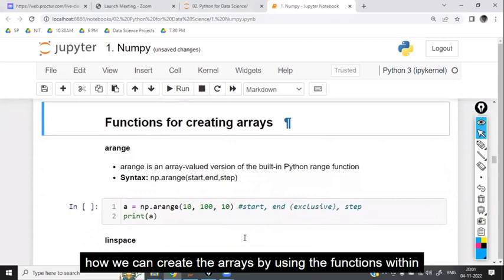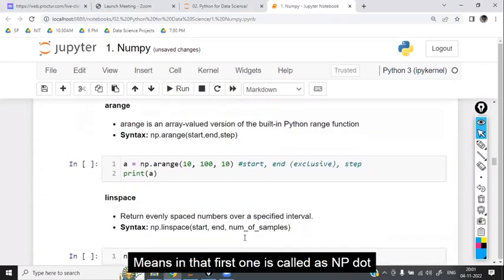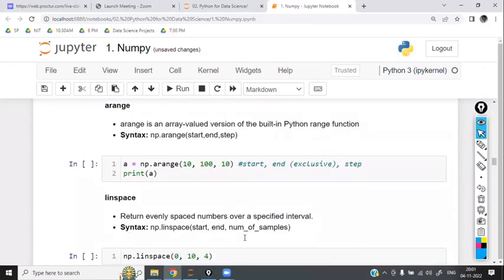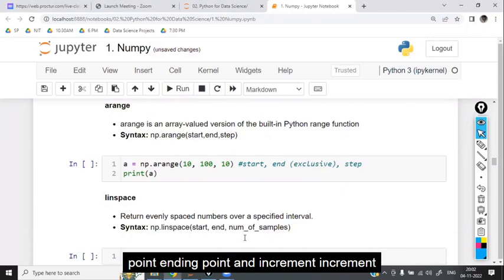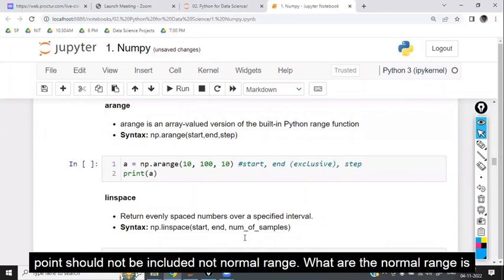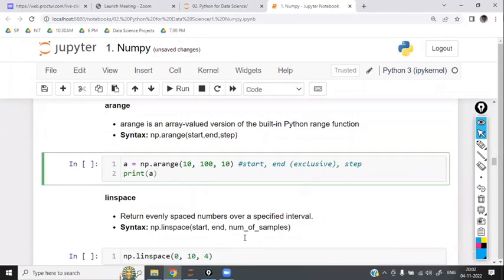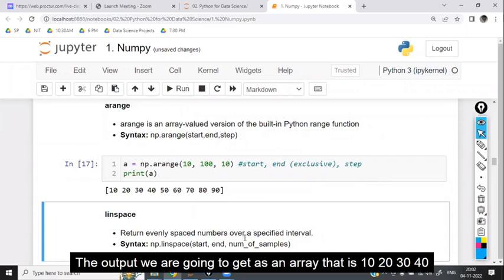Now, these are with respect to arrays. How can we create arrays by using the functions within NumPy? The first one is called np.arange, not range, arange. Arange means array range. np.arange of 10, 100, 10. What is the meaning of this? Starting point, ending point, and increment. Increment is 10, and the ending point should not be included. The normal range concept is applicable, but it is going to give the output as an array, not a list.